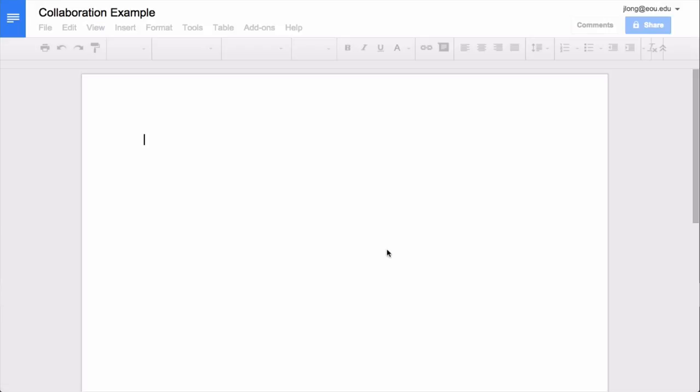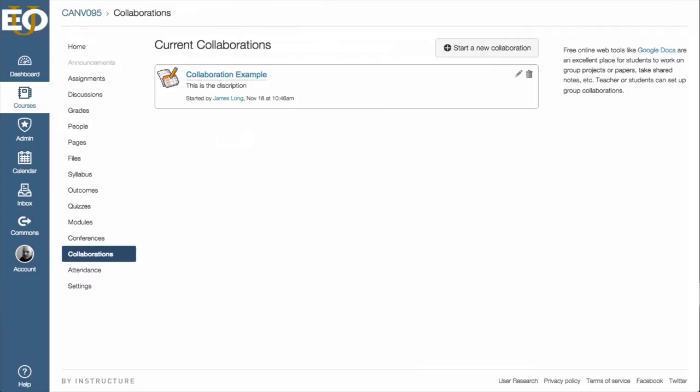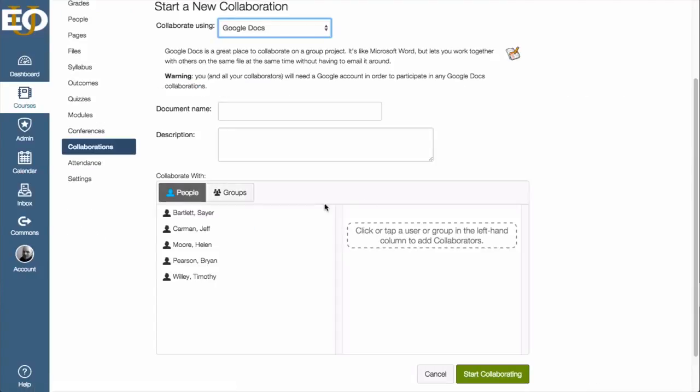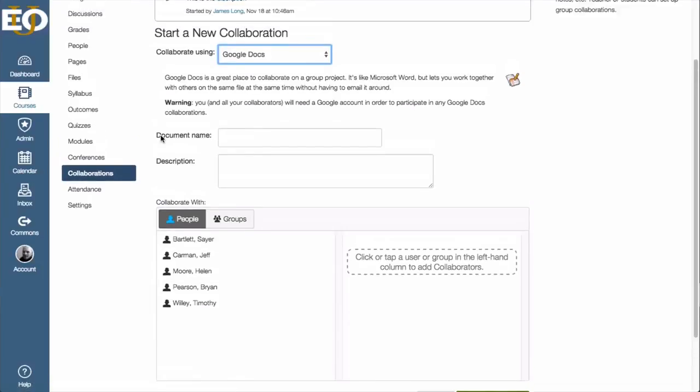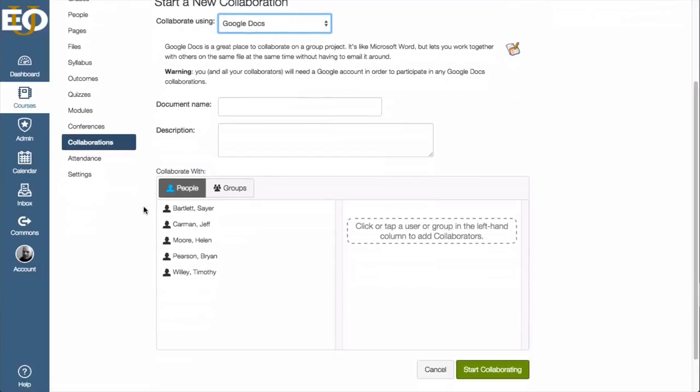This brings me into the Google Docs interface. It loads in a separate tab, so I can go back to my Canvas collaborations page really easily and see the collaboration example there. One thing to be aware of is that these individuals may or may not have authorized their Google Docs account in Canvas. So if this is going to be a requirement in your classes to participate in collaborations in this way, you're going to want to make sure your students have registered their Google account in Canvas.